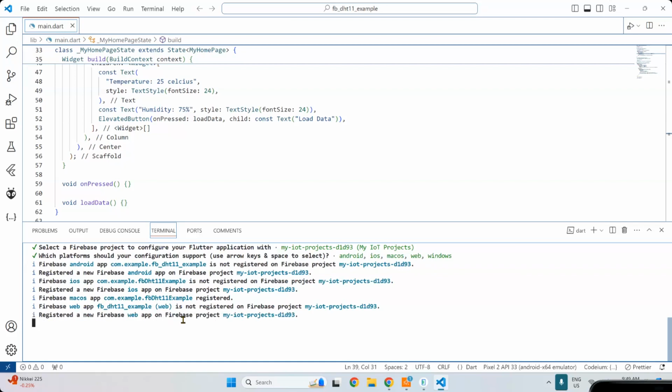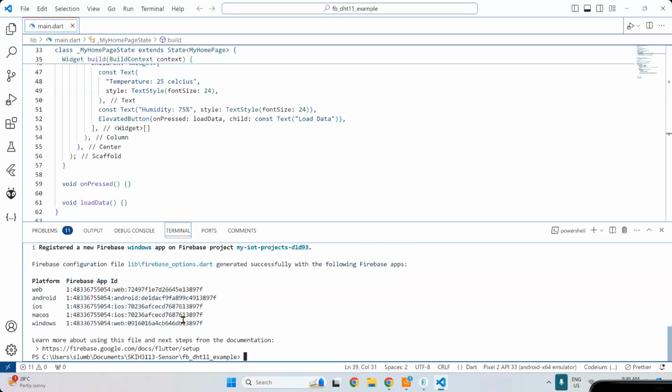Jump over. Almost there for the Firebase application. Even though I can run this as a Windows application, it's not registered. I didn't register, I just enabled them. So I just choose Android. For Mac, yes, but for Firebase Web, no. All right, done. So I can run this on web, Android, iOS, Mac, and Windows.